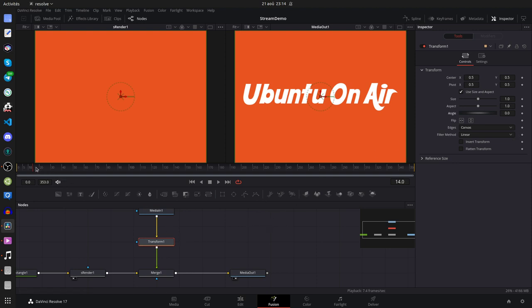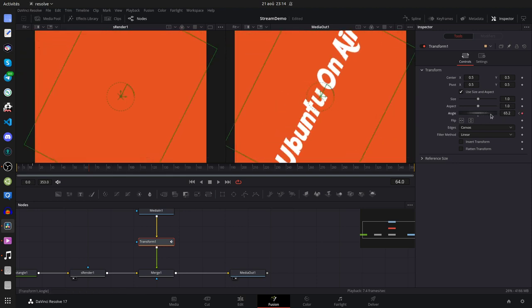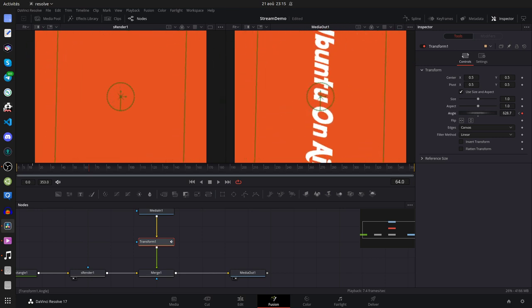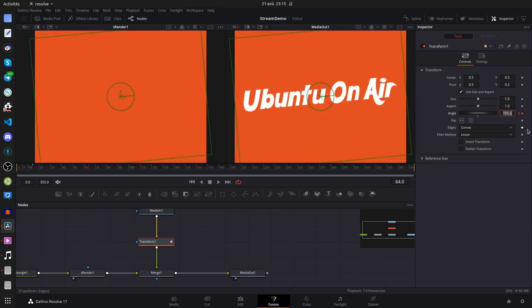If on frame 14 we say that this angle is 0, and then we move, we have 24 frames per second, let's do 48. So 48 frames plus 14. Well, let's say 50 plus 14, that's 64. It doesn't really matter. Now we want this angle to turn twice, so one and two happens to be 720 degrees.